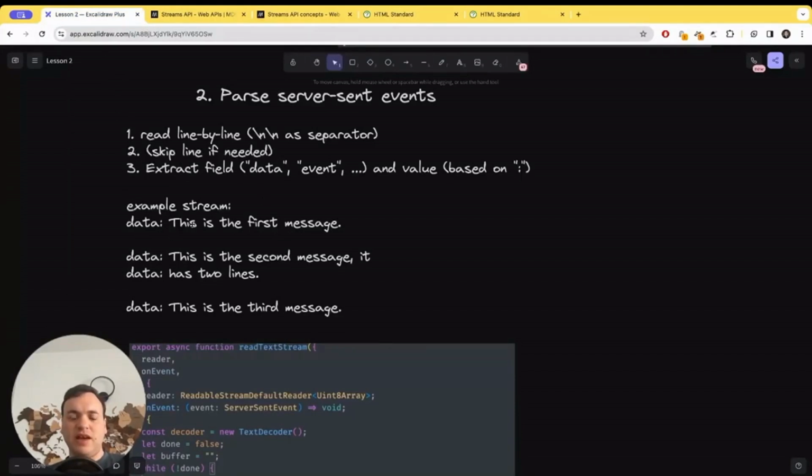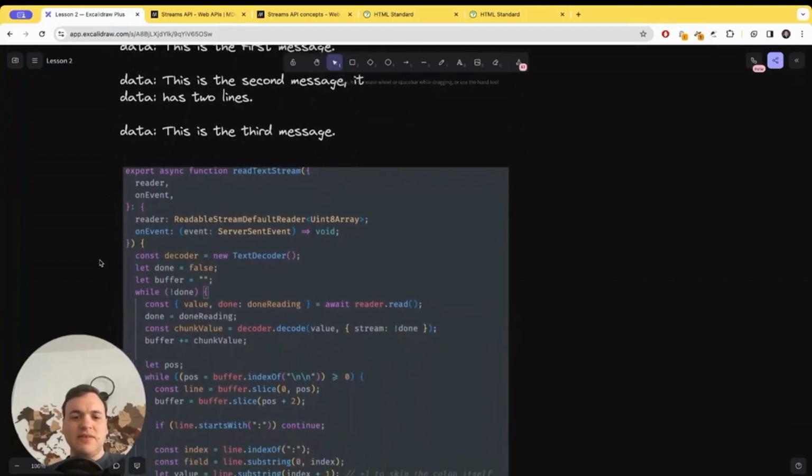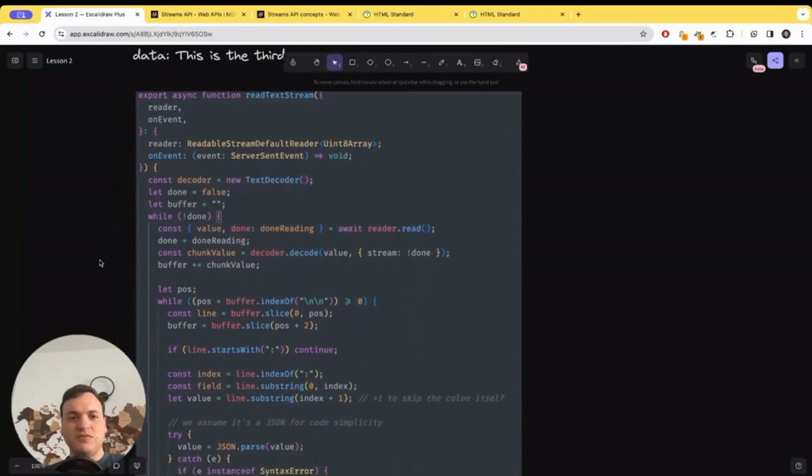Here there is the first line, the field is data, the value is "this is the first message", and so on. That's a very simple server-sent event that could be used, for instance, for an LLM endpoint. So let's dive into the code. Here you see some JavaScript function.